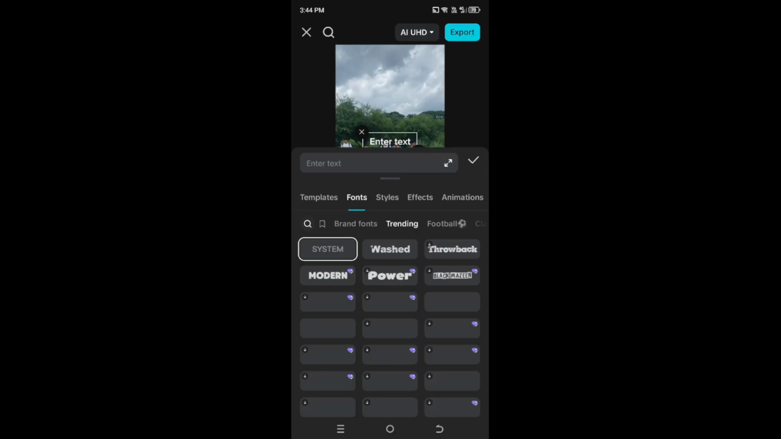After selecting your font, you can customize it by changing the size, color, style, spacing, and effects to make your text stand out. Preview your video to make sure the text looks the way you want, then tap the check mark to save your changes.